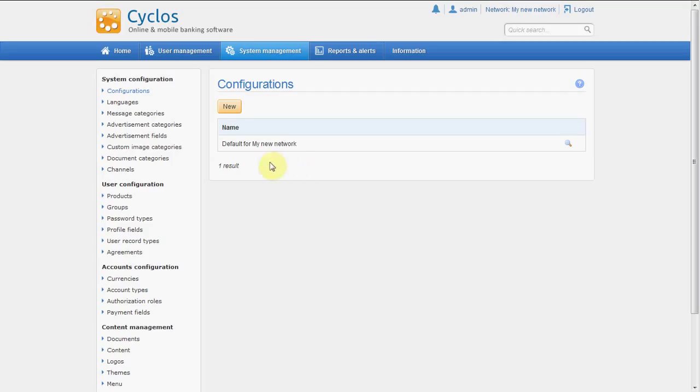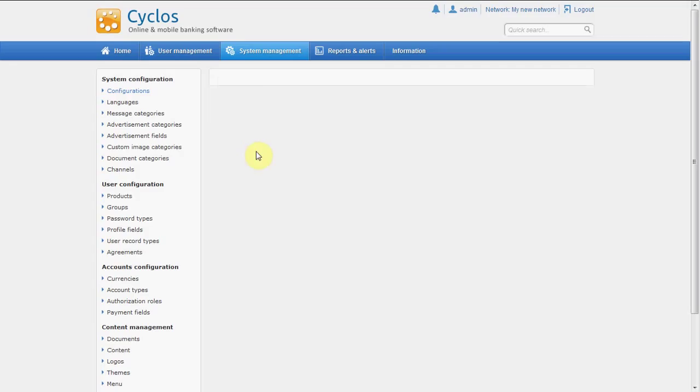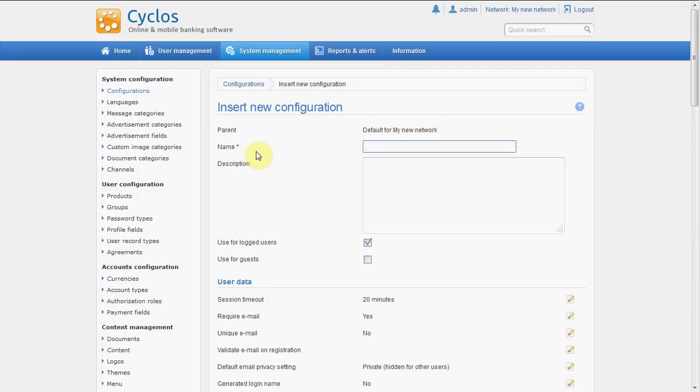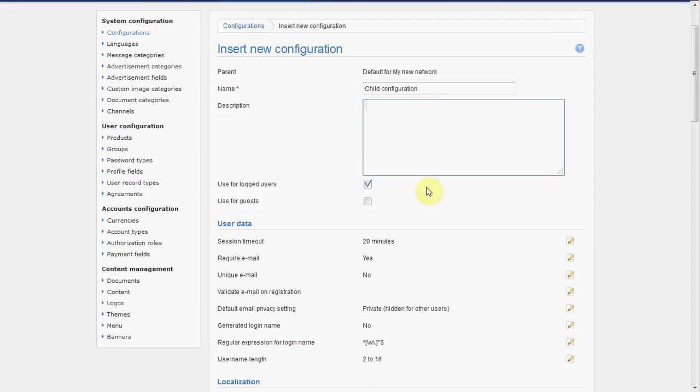As we already explained, configurations work in a hierarchic fashion. So the default configuration here, the default for my network, can be extended with a child configuration. In this case, we will do that. Except for the default configuration, a configuration should always have a parent configuration. Because there's only one configuration in this network, the configuration default for my network is automatically selected as the parent configuration here. And we will just call this the child configuration, just so that it's clear for us.